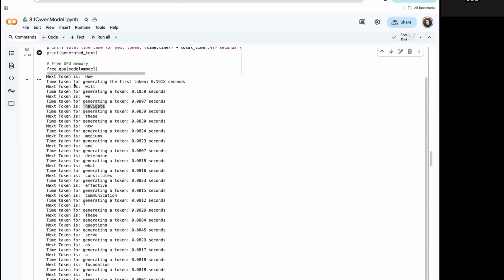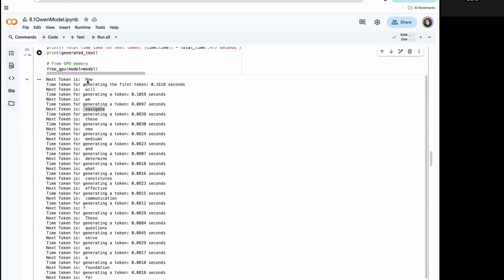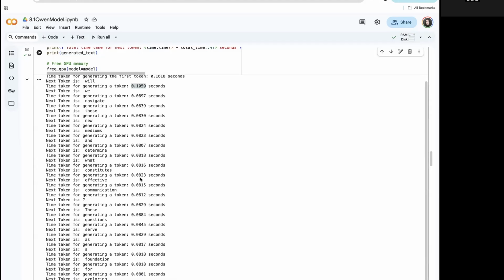Let's see here. Next token is "how". Then the time taken for generating the first token is this 0.16 seconds. And then the next token is "will", and this is the time taken. As we can see, the time here is less than here. Then as you can see, the time is going down.